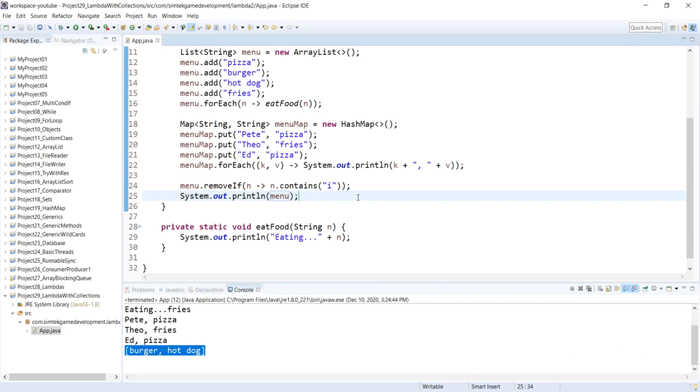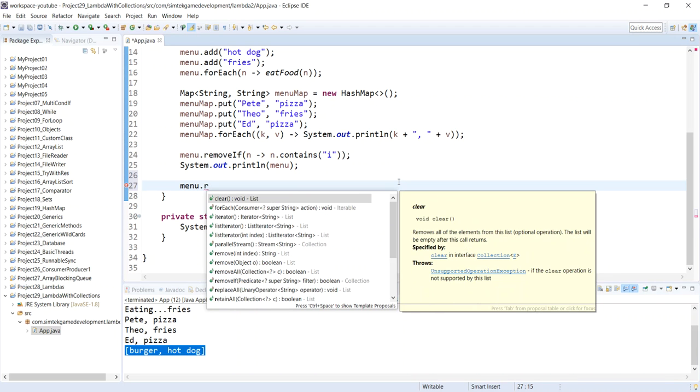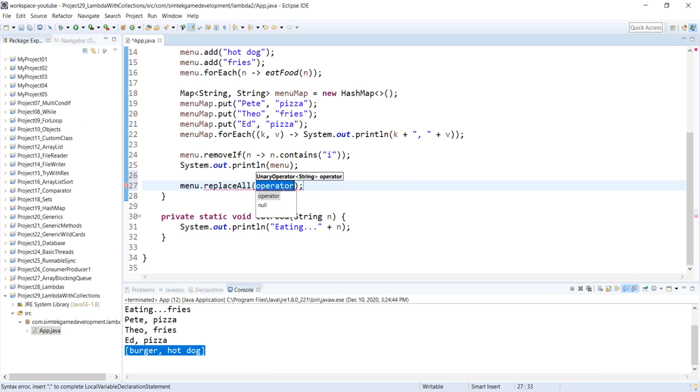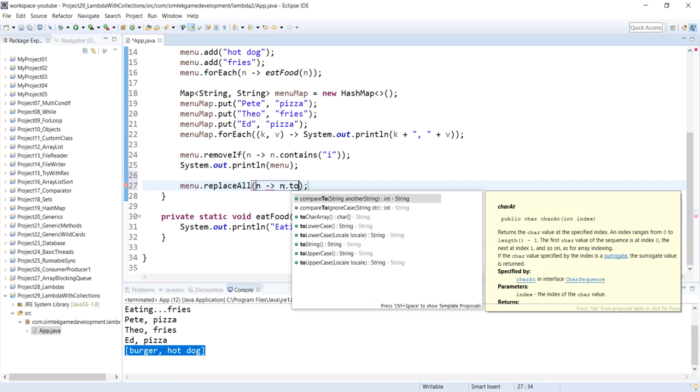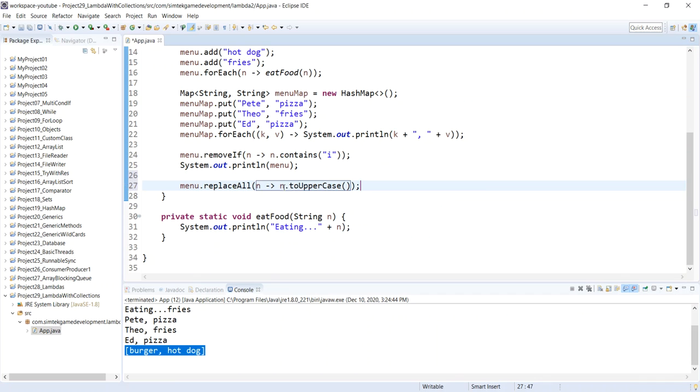That's pretty cool. And last but not least, this one's also important. Let's say you want to apply some sort of function to every element in the array list. Let's do our menu. We'll do replaceAll. That takes the unary operator. All right, so we're going to do replaceAll, and we'll do toUpper, right? toUpperCase. All right.